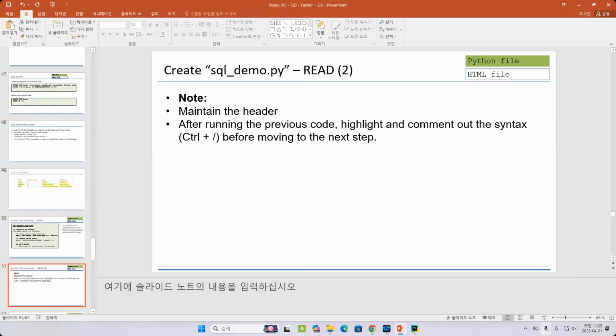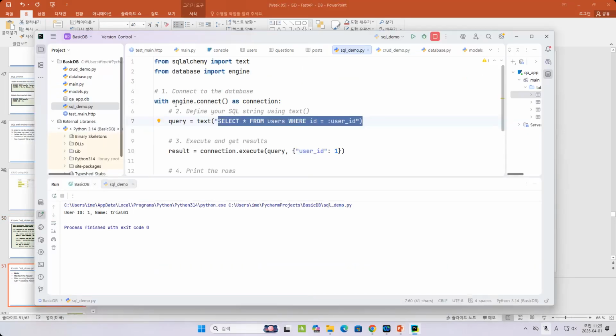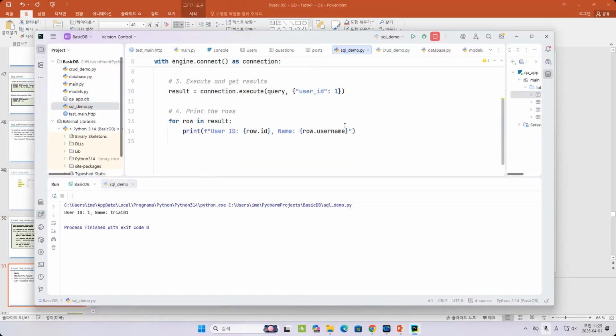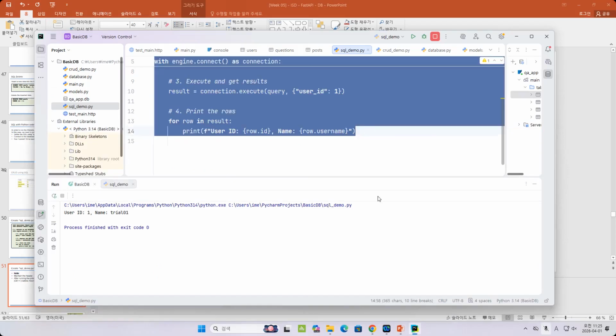Okay, for this read section, again, let's maintain the header. And after you run the previous codes, let's highlight and comment out the syntax using the control slash. So I will just block this one and control slash to block this one.